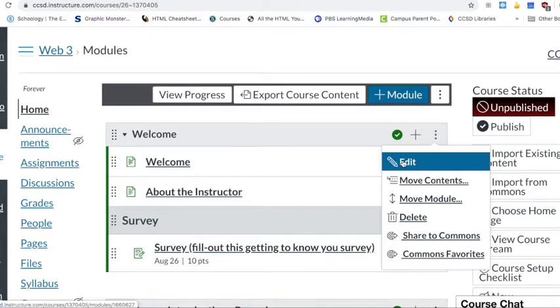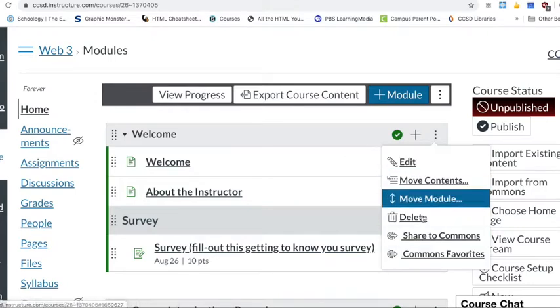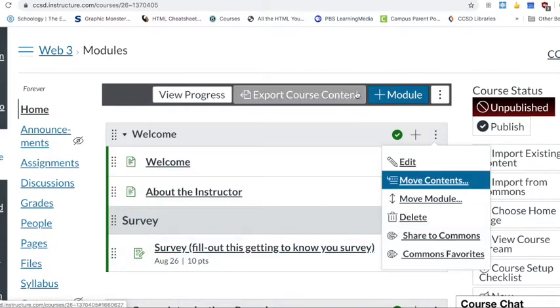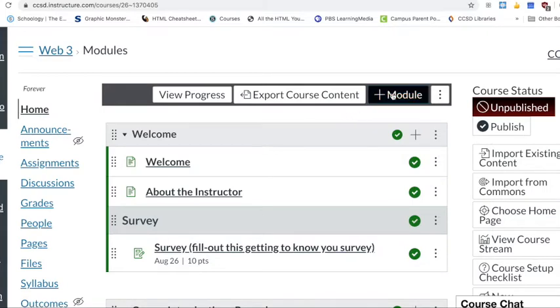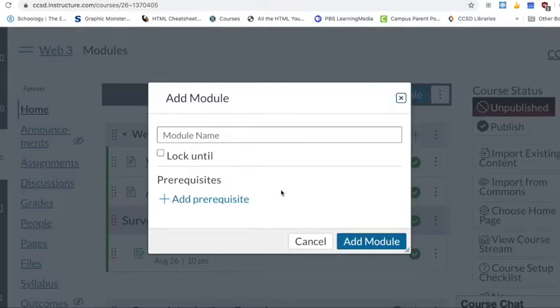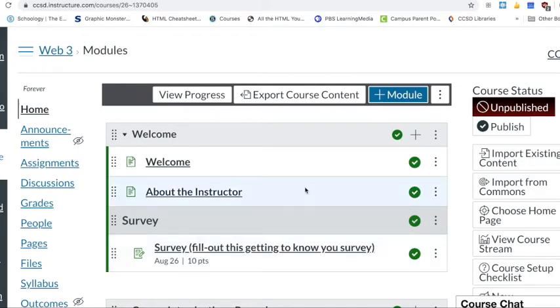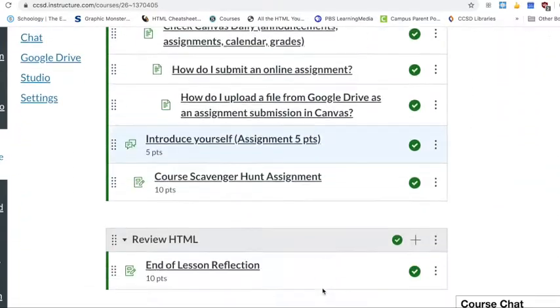You can edit the name of it, move it as well, so you can also share the entire module to Commons. To create a new module, just hit the blue button here, name it, and you can add a prerequisite saying you can't get to this module until you've completed this module and this module, so that students have to work through the assignments straight down the modules.